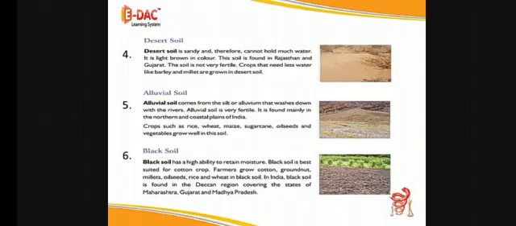Number 6, black soil. Black soil has a high ability to retain moisture. Black soil is best suited for cotton crop. Farmers grow cotton, groundnut, millets, oilseeds, rice and wheat in black soil. In India, black soil is found in the Deccan region covering the states of Maharashtra, Gujarat and Madhya Pradesh.